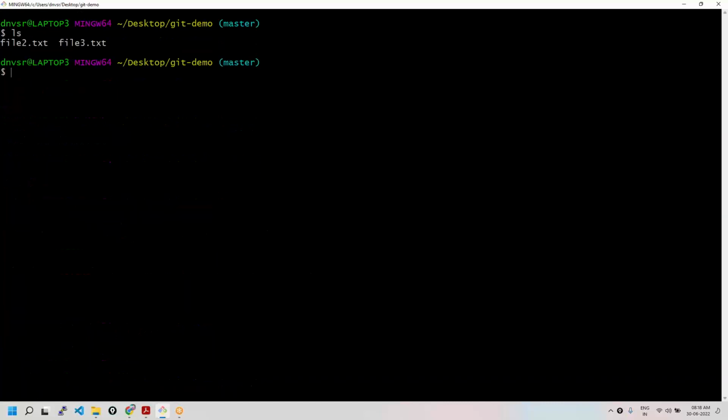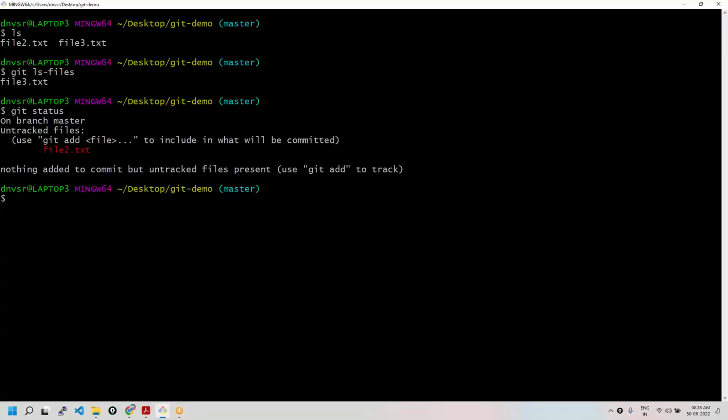If you do ls, yes, you still have file 2, but in the local repository, obviously you will not have file 2. Also, when you do git status, see, file 2 is showing as untracked. Do you see that? Why is this showing untracked? We have deleted it, right? Why is it showing untracked?